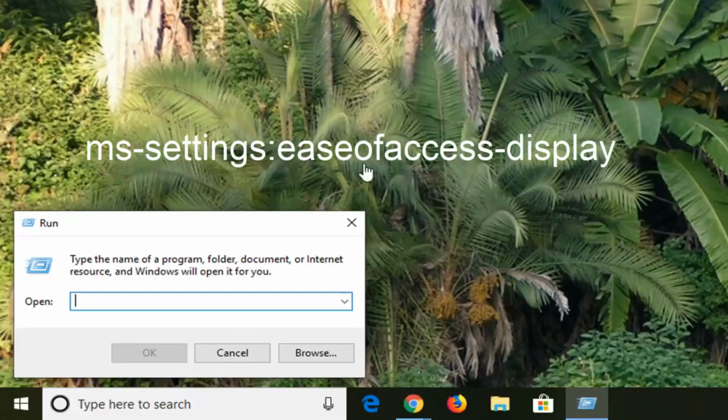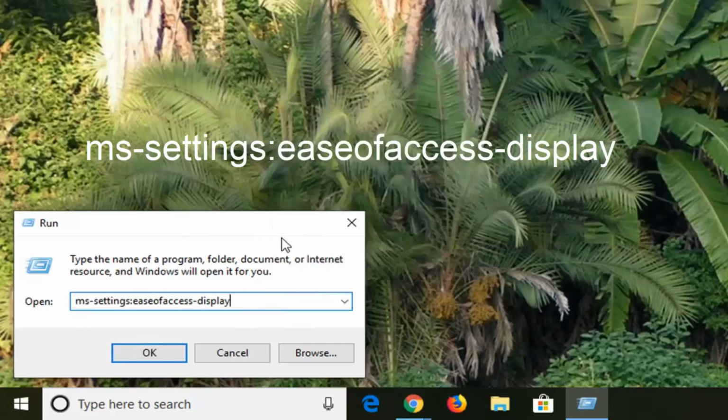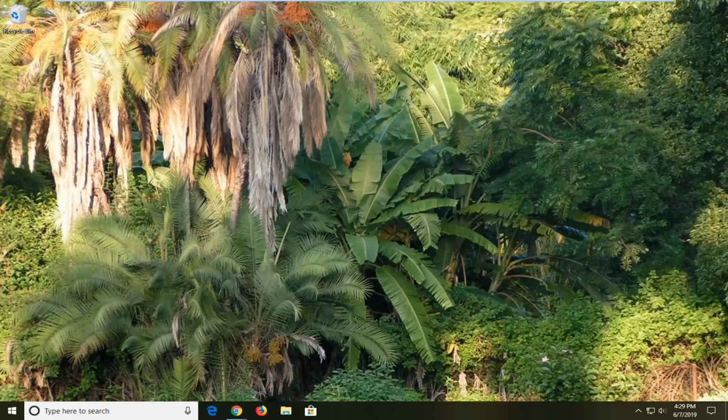It should start with ms-settings, and you just want to paste it in here. So Control V to paste it in, or right click and then paste, however you prefer, or you can just type it in, whatever works best. Left click on OK.